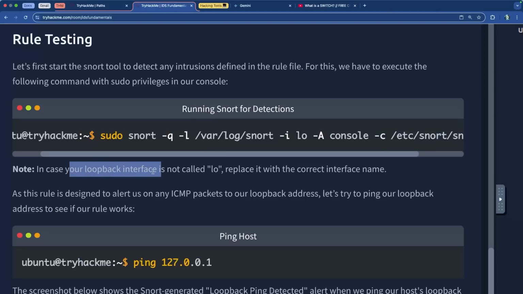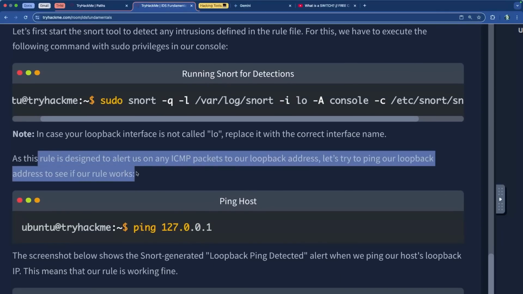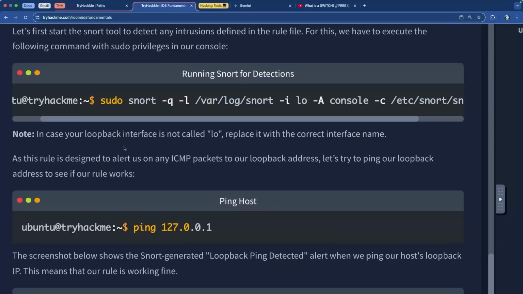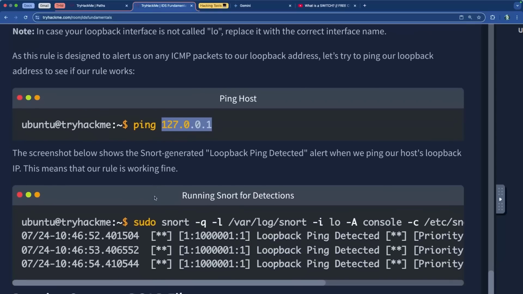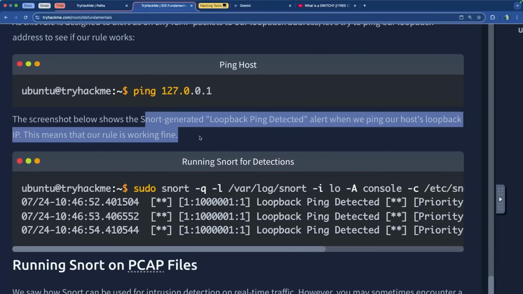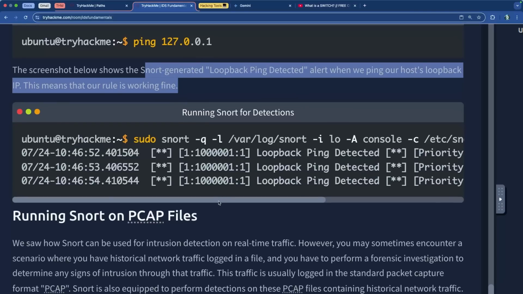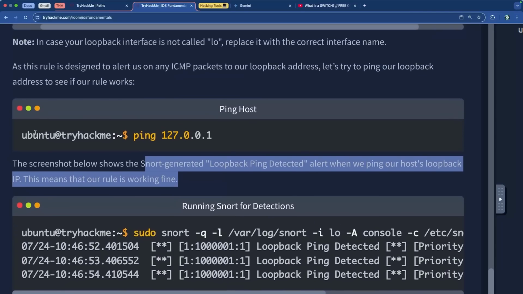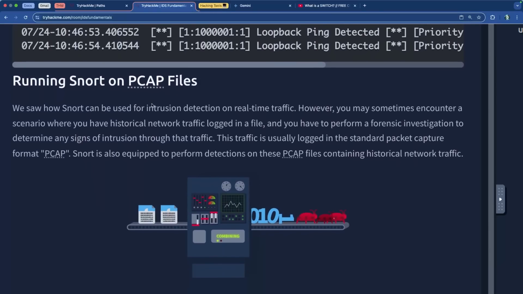So in our case, the loopback interface is not called lo, so replace it with the correct interface name, and then we're going to ping the IP address, which is going to be our loopback IP address, which is this. This is the IP address for every loopback for every single machine. And then the screenshot below shows the snort generated loopback ping detected, which is going to happen as we run it. So essentially, we're going to be doing this in a different terminal. And that's pretty much it.